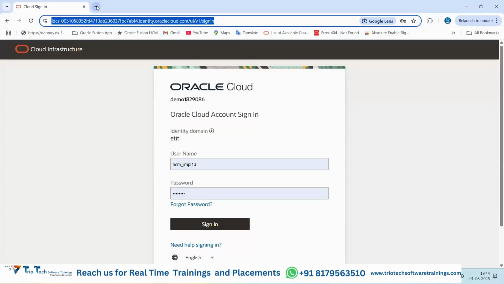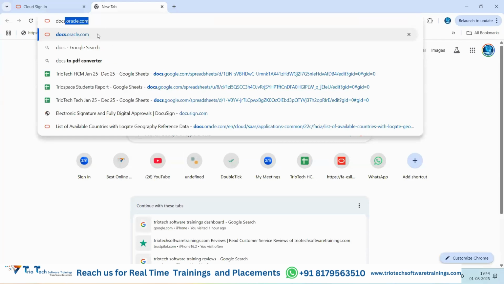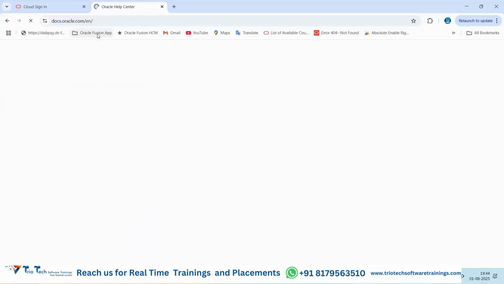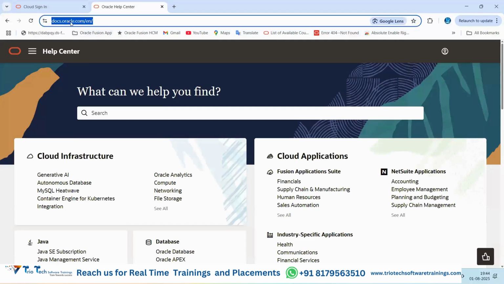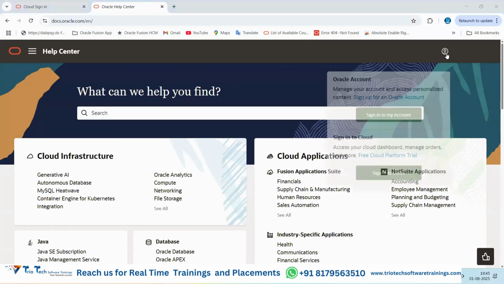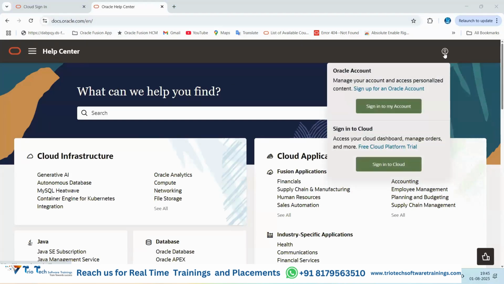Just go to Google and type docs.oracle.com. This is the website URL team. If you are in front of your laptops, do it along with me right now. Docs.oracle.com. You will land upon this page. Don't think that Kumar is associated with Oracle, so he has access to all this. No, it's an open forum.